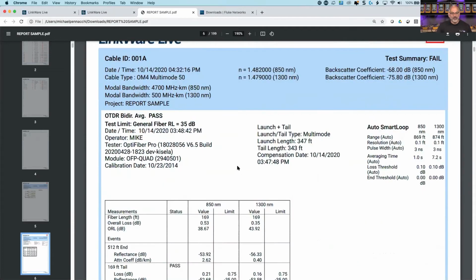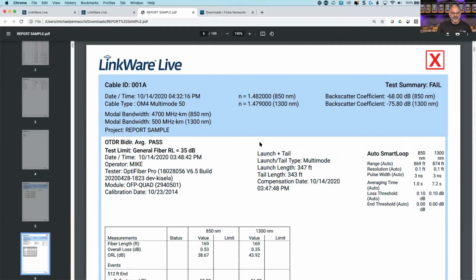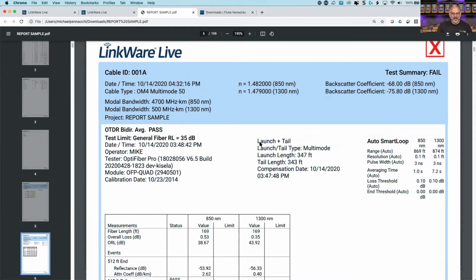So we'll come down here. We see that with this cable right here, it shows that we failed. So it shows our information about the testing that was done. It shows the date and the time that the test was completed. One of the things that we promote in our training is that people go out and check the date and time on the tester before they run the test.